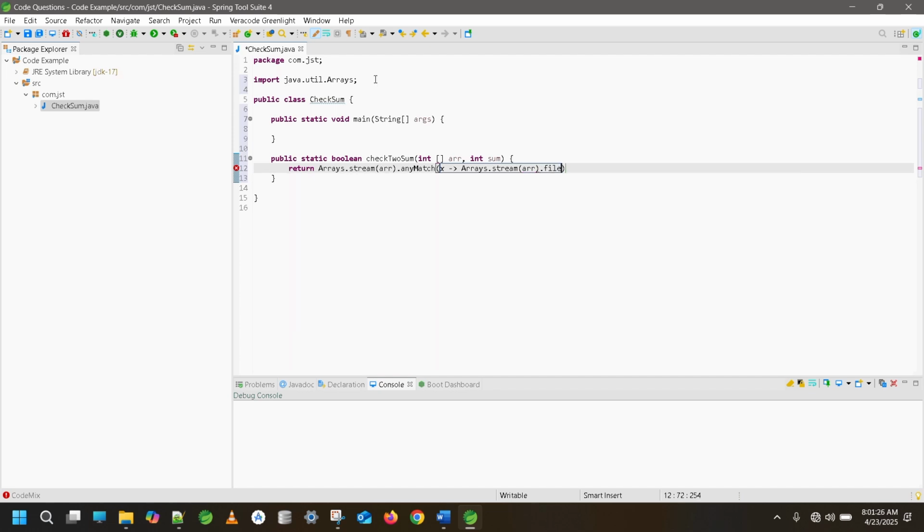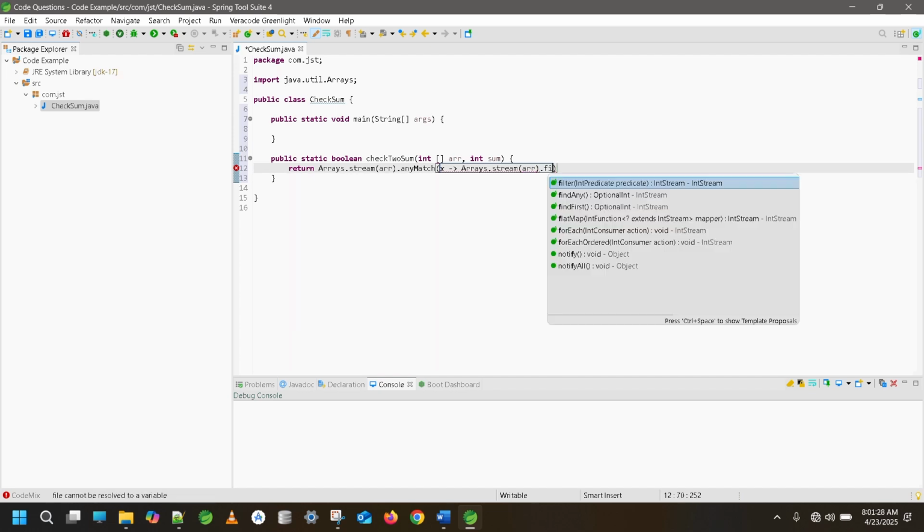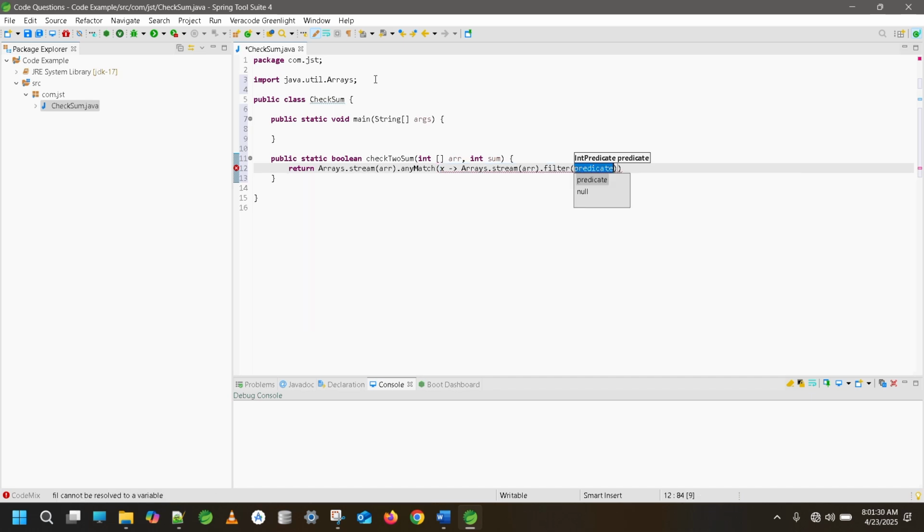Here is filtering. Now I am filtering: y arrow token, y not equal to x. Then anyMatch: y arrow token, x plus y equal to sum. This sum value we are mentioning. This is the logic. Now we need to call this one.